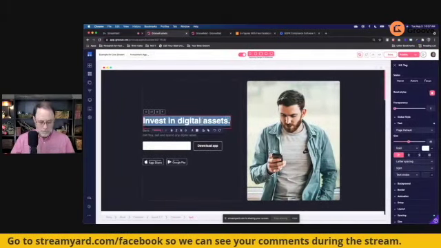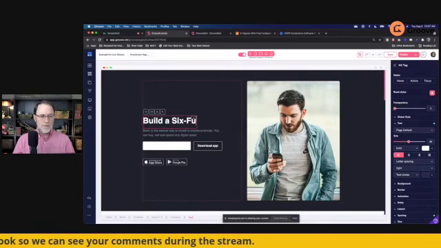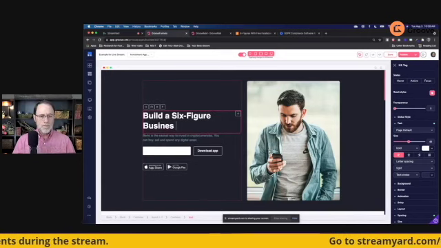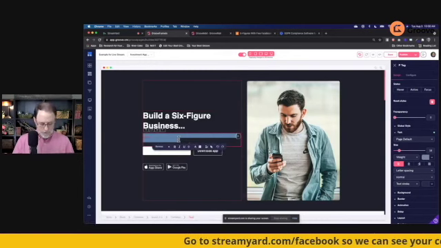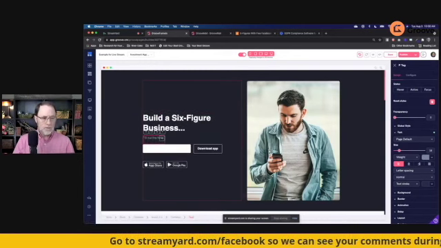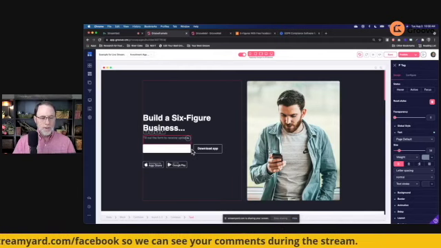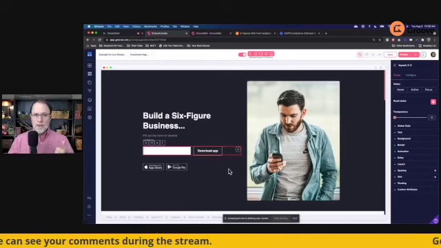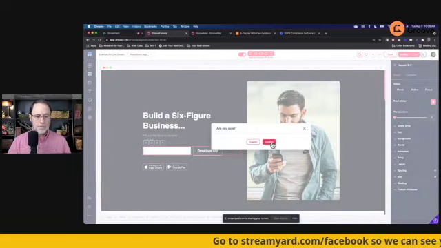So, build a 6-figure business. Right, I just changed that header. I said fill out the form to receive updates. Change that text. This right here is the form that came with it, and I would use that if I was going to integrate with MailChimp or ActiveCampaign, but I'm not using that. I'm using GrooveMail, so I just deleted that.